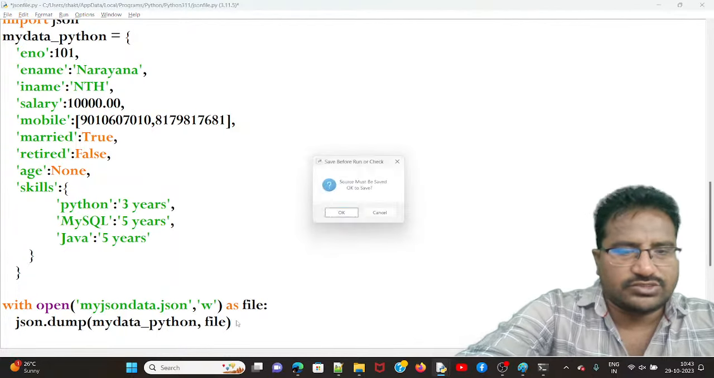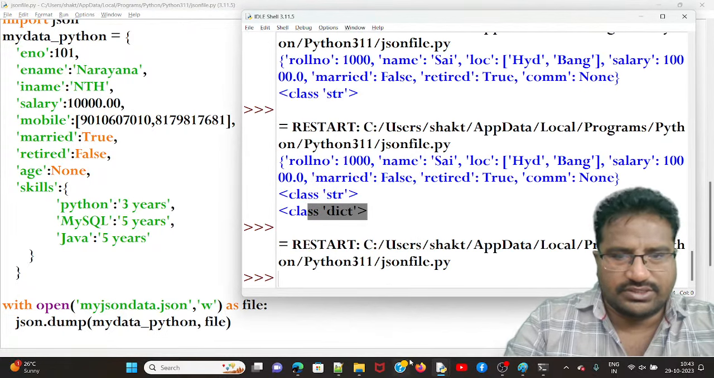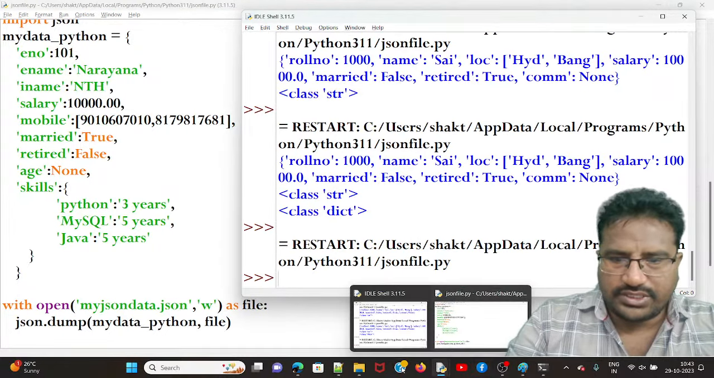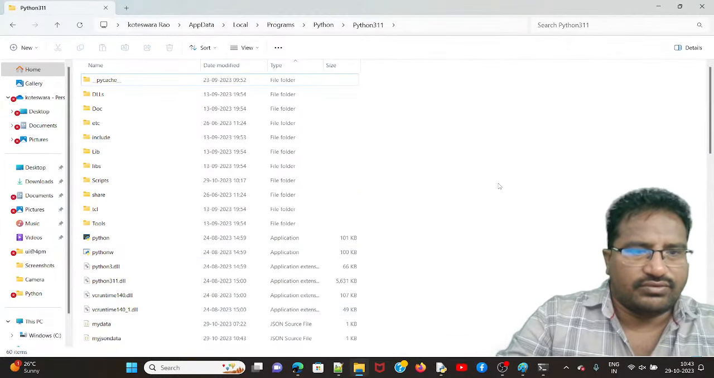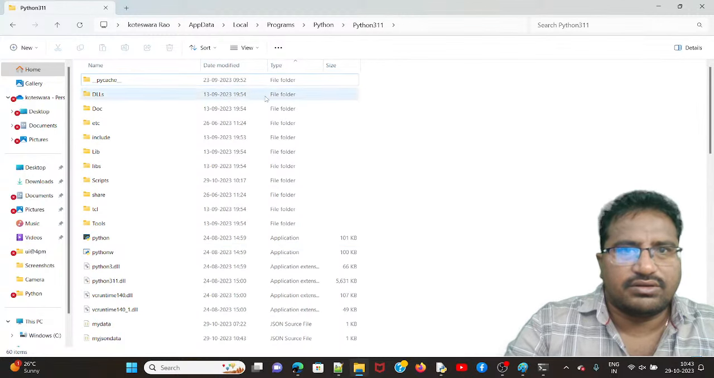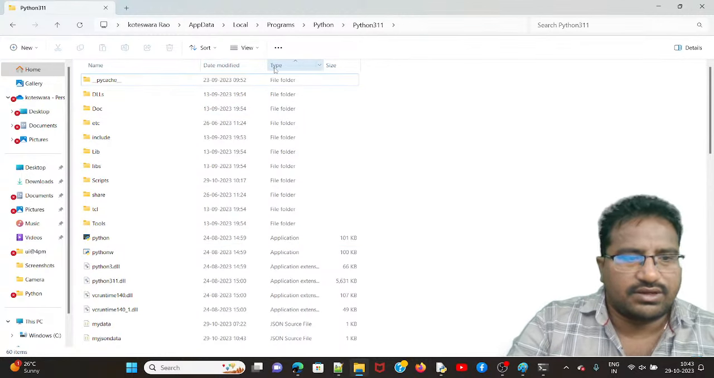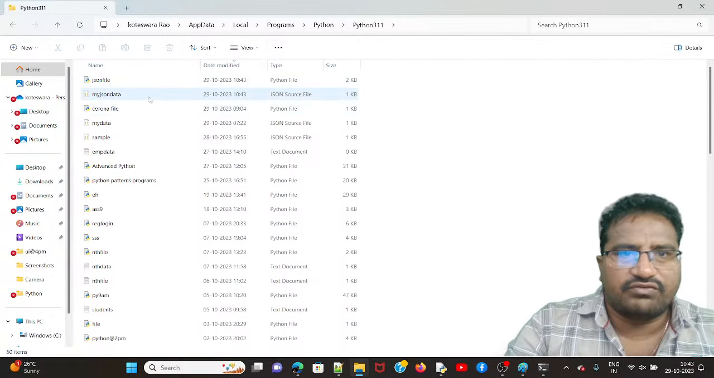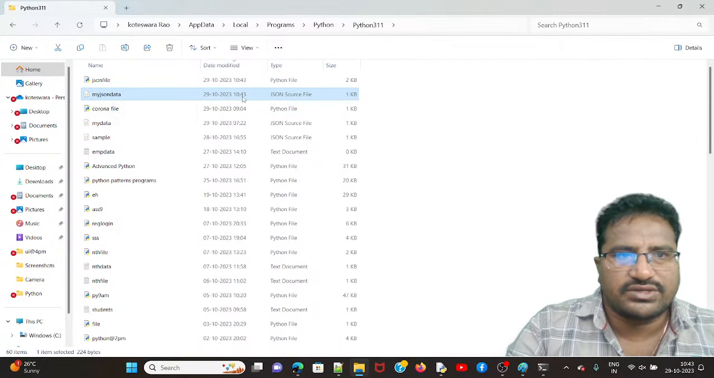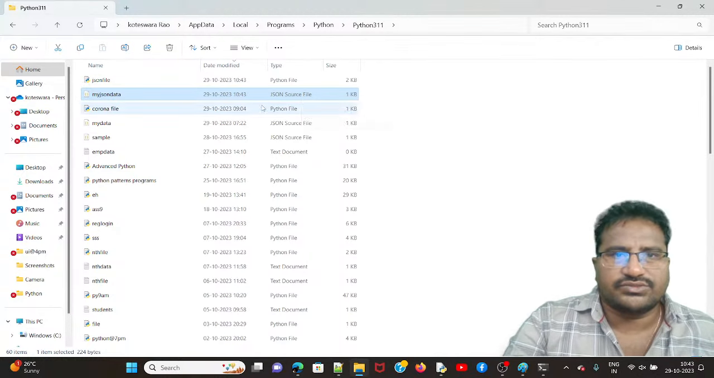Okay, now run this program. There is no output here. Let's go to the folder. All of you will see now: 59, no, 60 came, right? And where is that file? Observe here, my JSON data. Just now it is created. What is the name here? JSON source file.